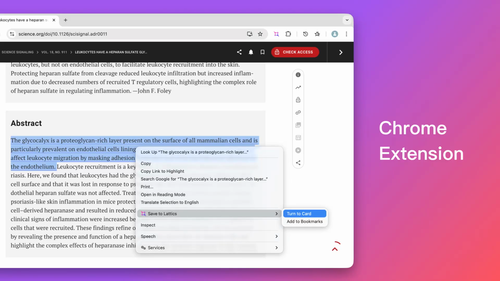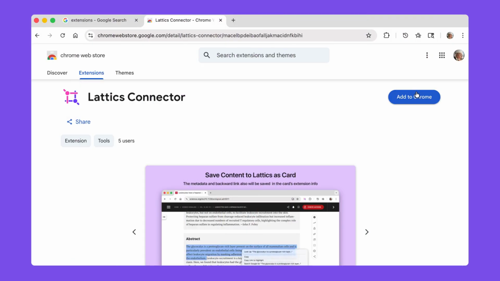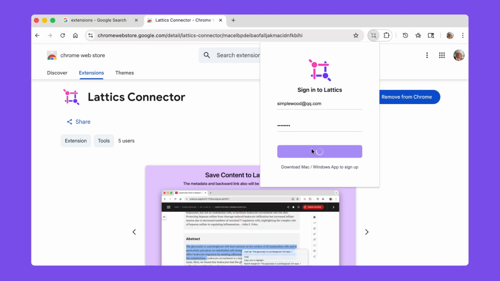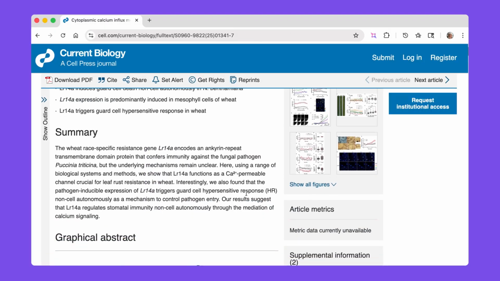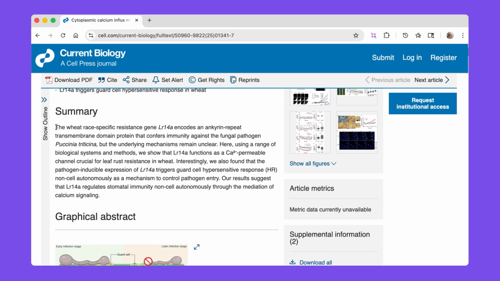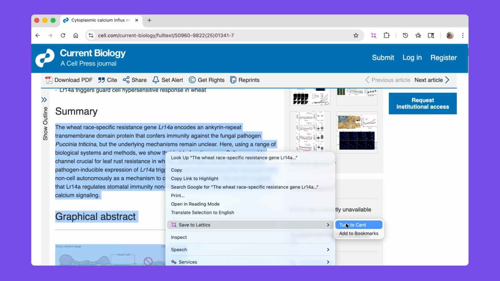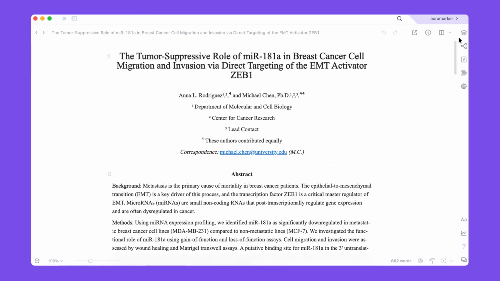The Lattics browser extension enables one-click capture of both web content and PDFs. To get started, simply install the Lattics Connector from the Chrome Web Store and log into your Lattics account. Easily save selected text or images as Lattics cards by right-clicking and choosing the appropriate menu option.